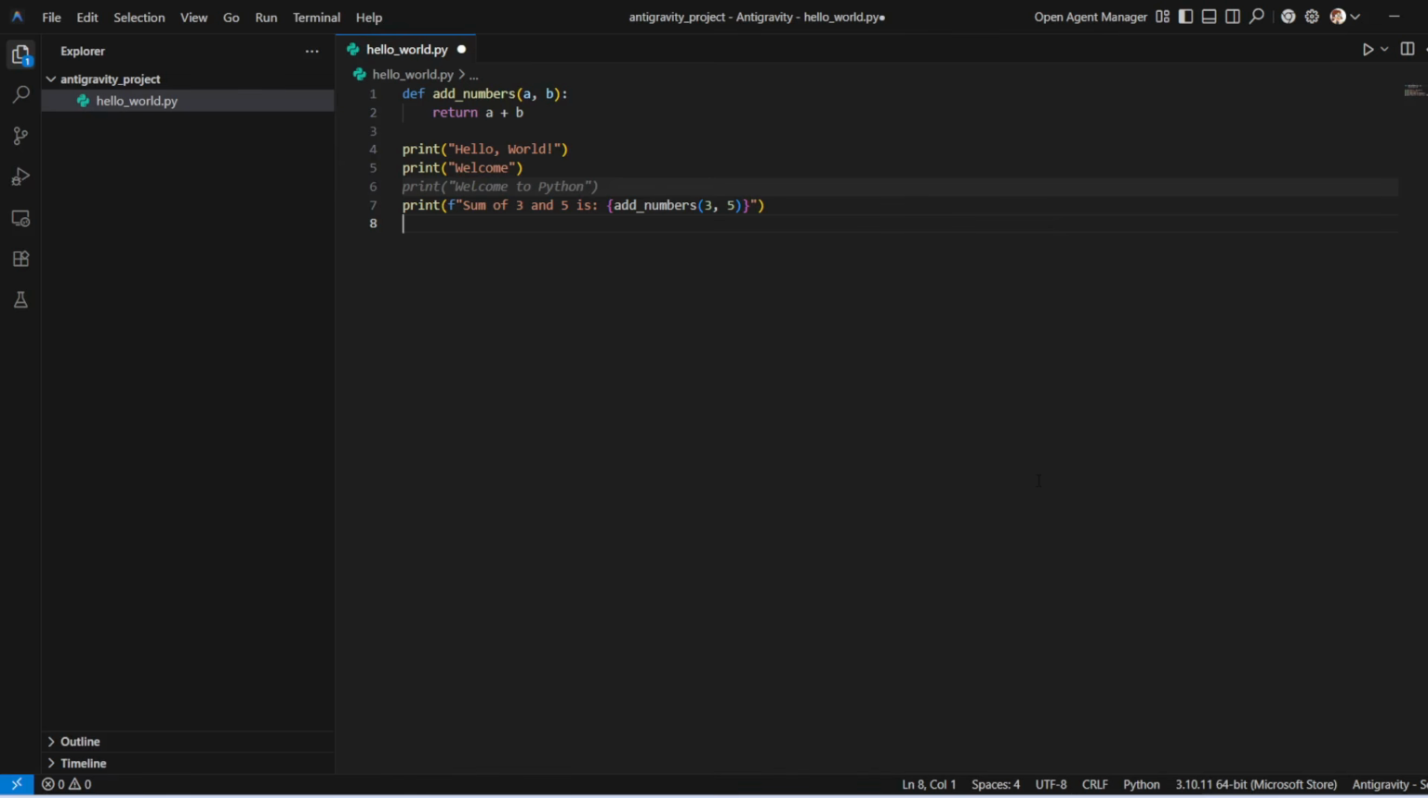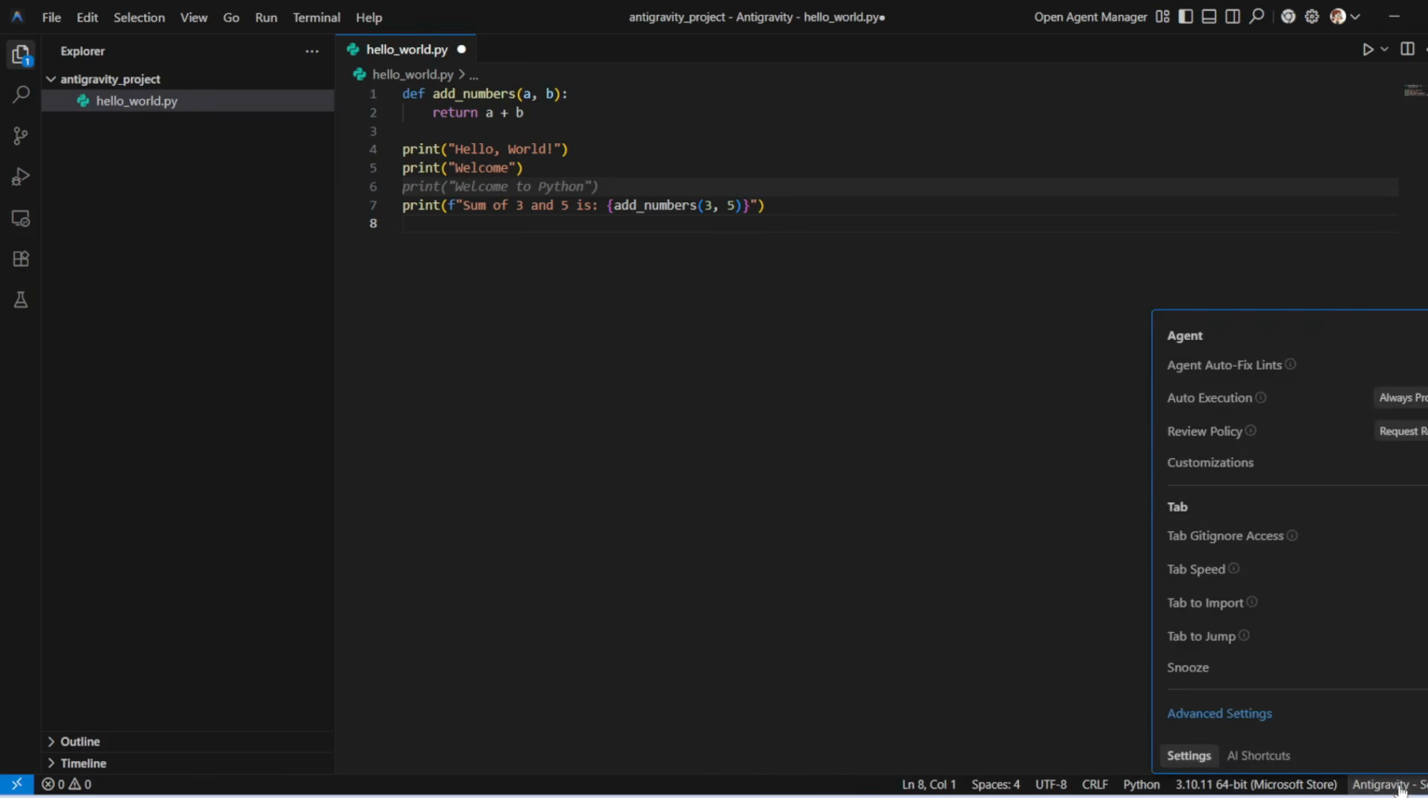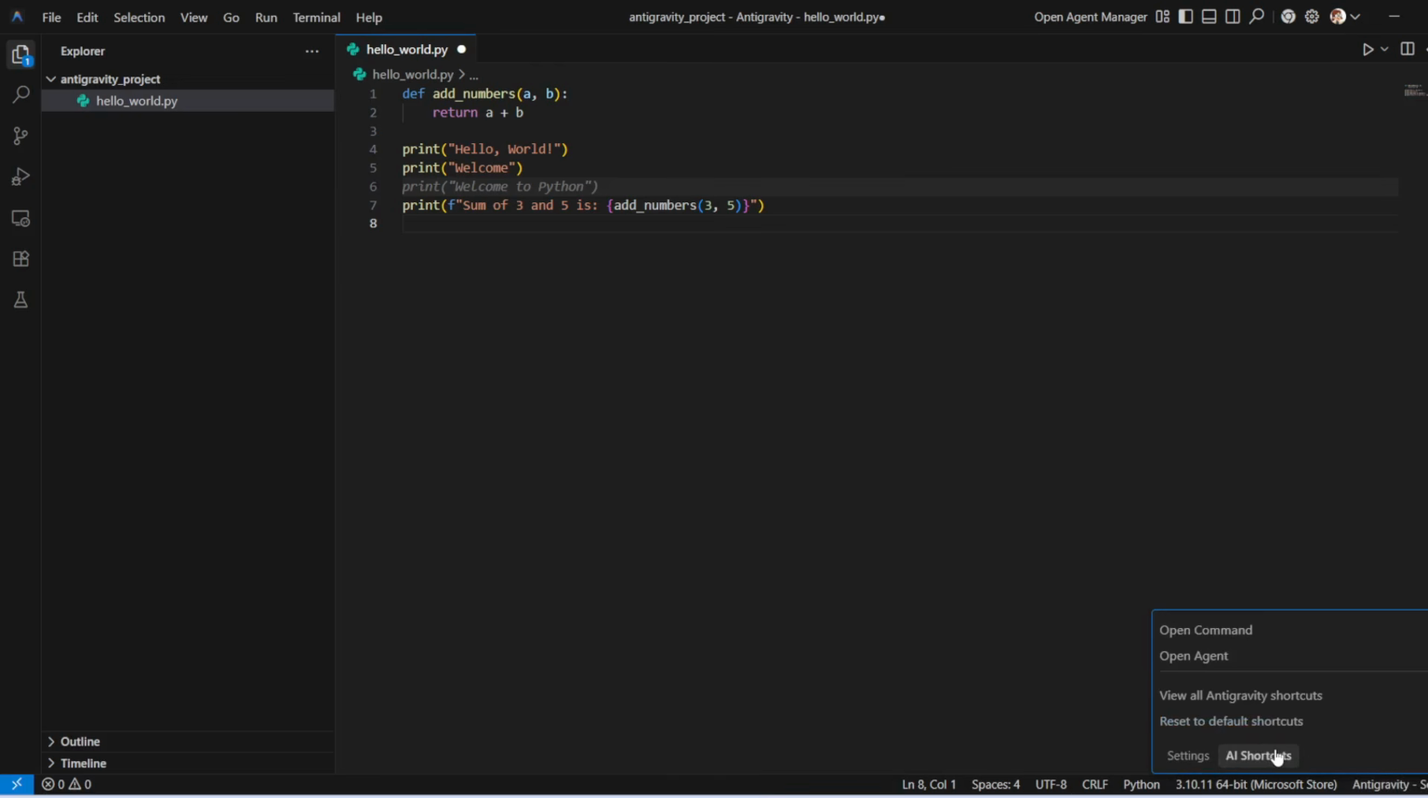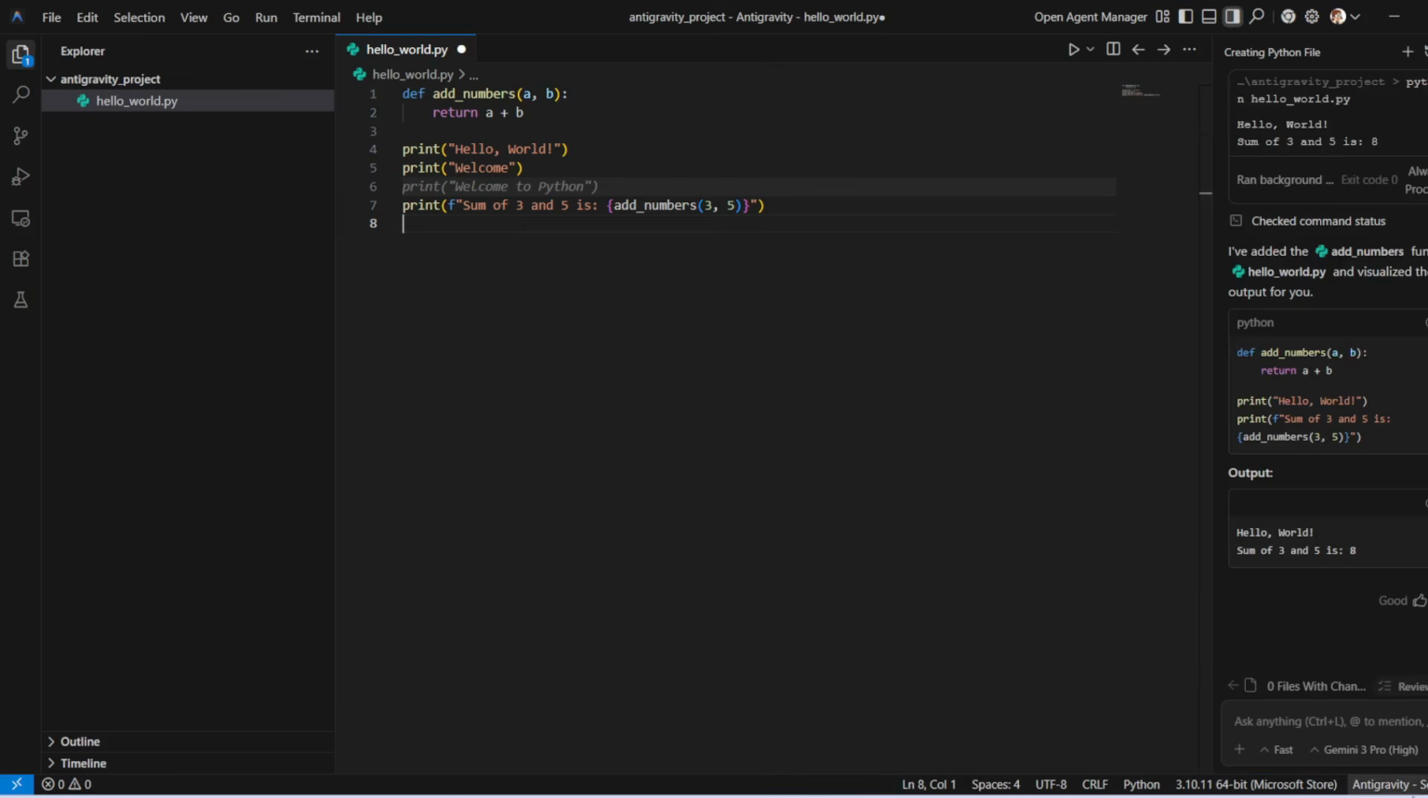So the best way to remember these shortcuts is to click on this anti-gravity settings button, which is right on the bottom right corner. Here you will see AI shortcuts. So it gives you the shortcuts here. Open command, Control I, which is the command in line, and open agent is Control L. So now if I do Control L, my agent will open, right? So it gives you the shortcuts.